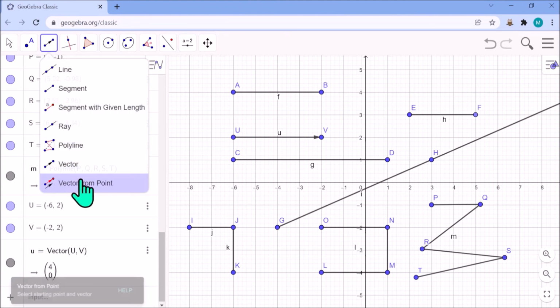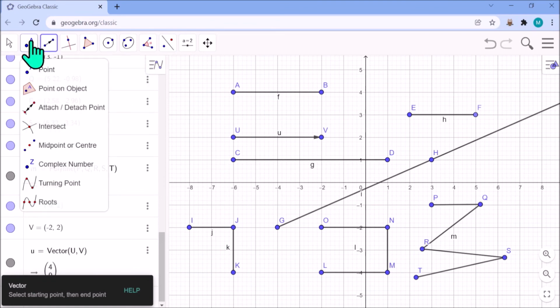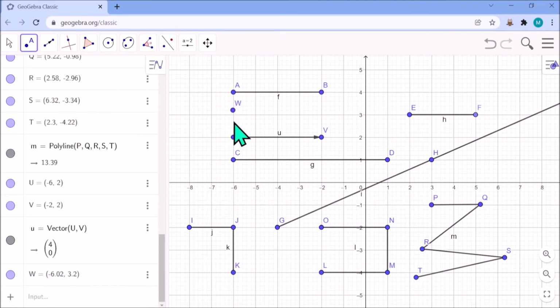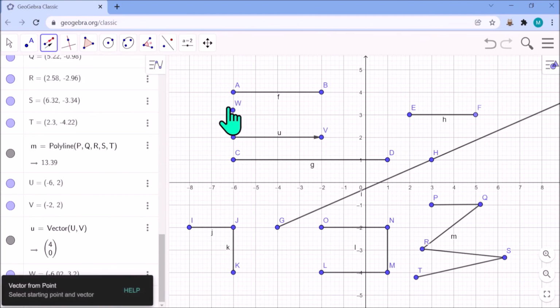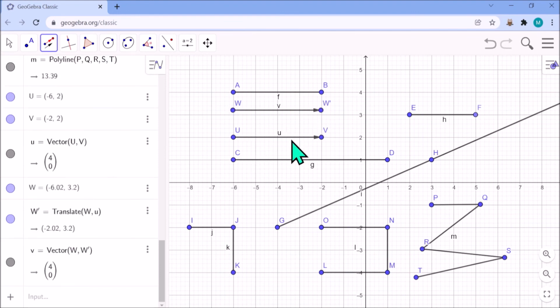Next, vector from point. This is just a vector parallel to another vector from a fixed point. Suppose I have a point here. I want a vector from this point, but parallel to this line and exactly of the same length. I will just click on this point, and on this vector, it is drawn. Parallel to this and exactly of the same length. So this is all about the line tool.